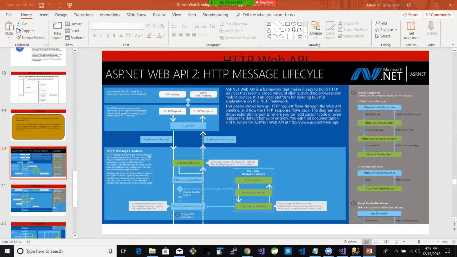Now, in terms of the life cycle, this diagram has a lot of information in it, but the idea is the call originates from a web browser or from any client, and it goes to the route. From the route, it gets redirected to the controller, from the controller to the action method. The action method sends a response back, and it goes back. That's what, in summary, it means.